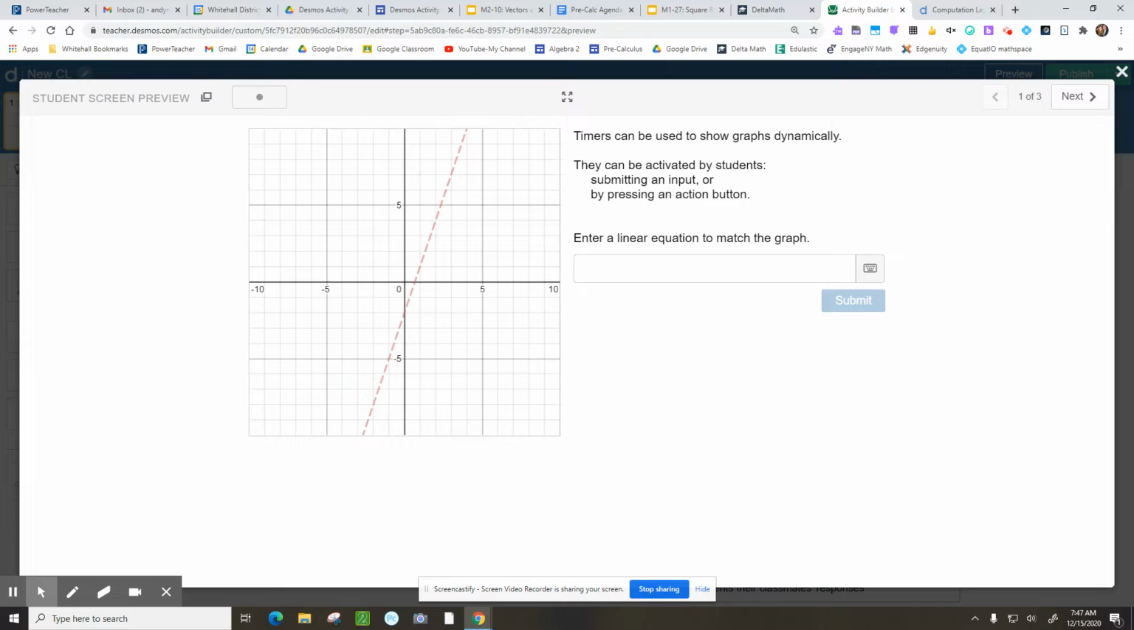So what is a timer needed for? Well, let me give you an example here. Let's say I have a particular slide where I want the students to enter a linear equation to match a graph, and I've got a line over here. If the student starts typing in something like 2x plus 1, you'll see it being graphed instantaneously.